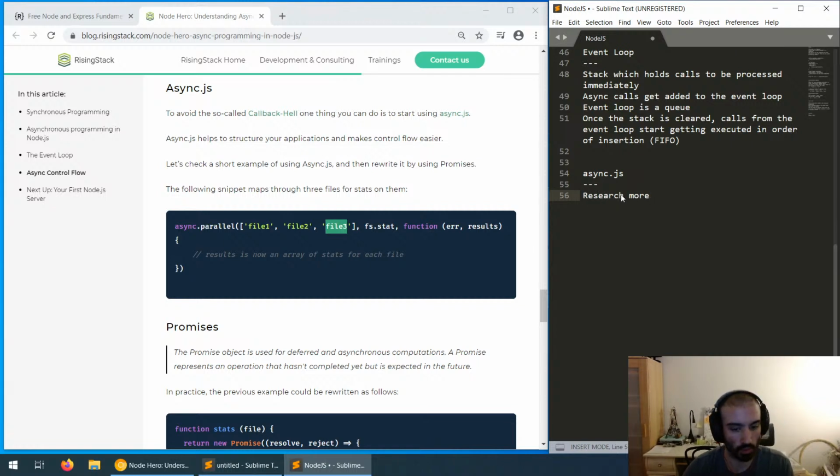Research more. I need to look at this more because this seems useful. Results is now an array of stats for each file. Ooh, so I see. The way you had to do this before was something like promise.all, and then you would give it all three promises for each function, and you'd give a callback function, and it would do basically exactly what we're seeing here. The difference was that you need to declare the asynchronous functions or methods explicitly and then pass them in, but this is a nice shorthand to do this quickly.